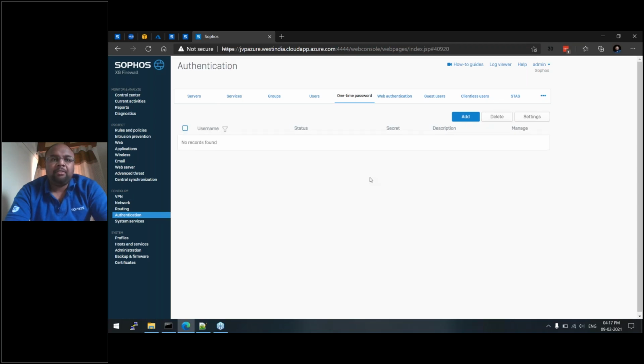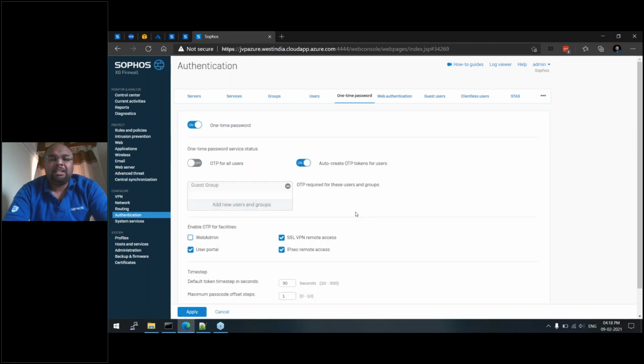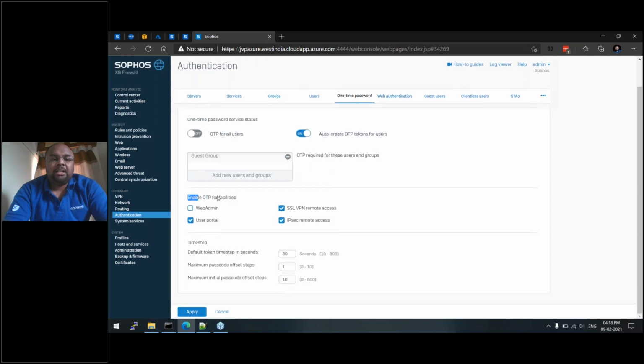One of the applications that we already have is Sophos Authenticator, or you can even use a third-party authenticator like Duo. And if you already have a RADIUS server as an authentication mechanism, we can integrate XG with that RADIUS server and make use of that multi-factor authentication as well. Another thing to note is that the OTP feature is available for functionalities like web admin, SSL VPN, IPsec, as well as the user portal.